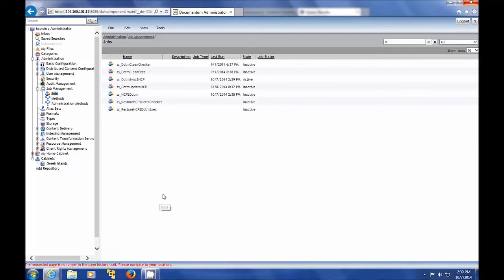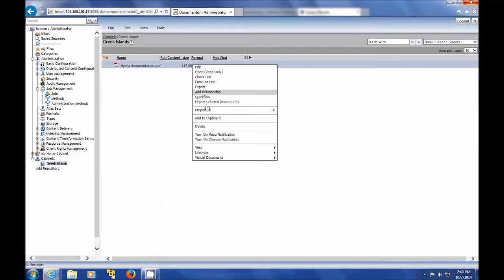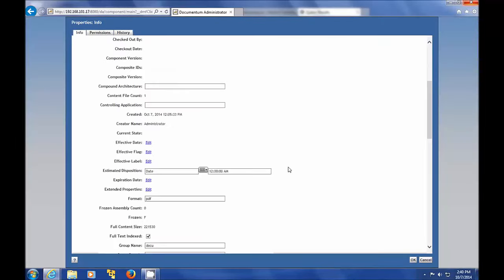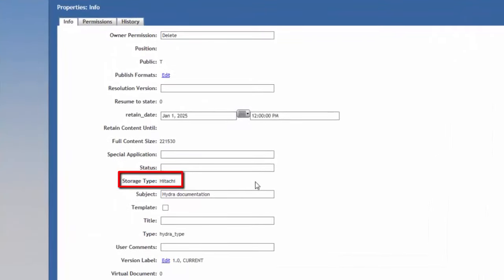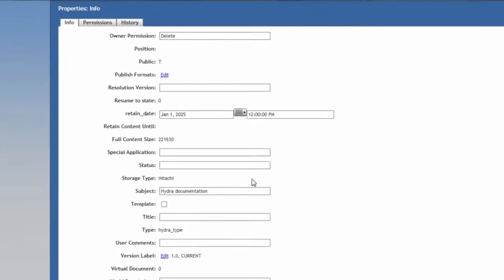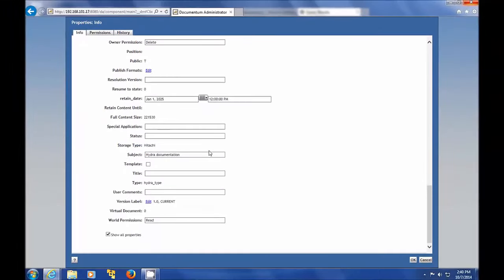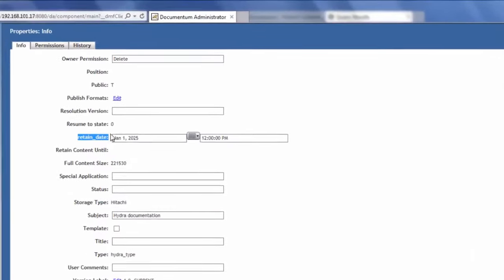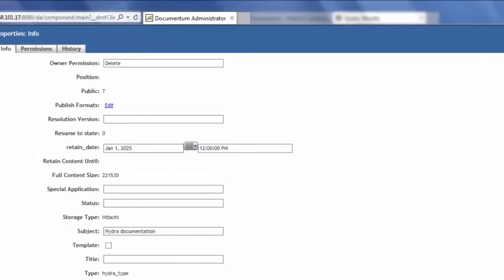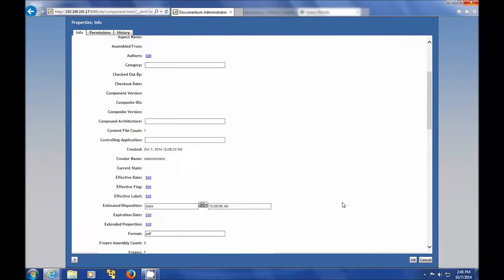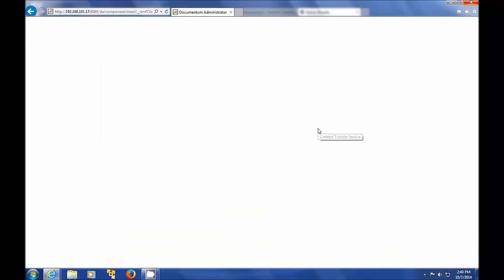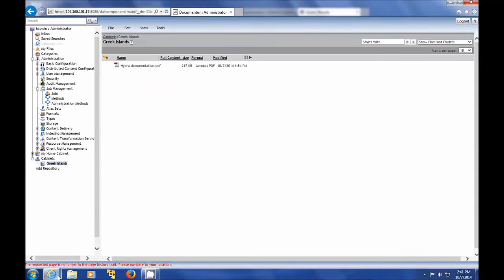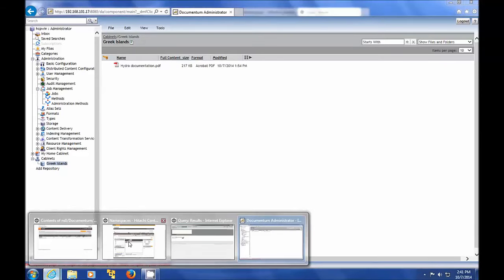Now let's check the object properties to see how they were changed. As you can observe, the storage was changed from filestore_01 to HCP. From this moment, the content will be retrieved from HCP and not from the previous Documentum file store, while the other attributes like retention or subject remain unmodified. Moreover, the migrated content now stored in HCP can be accessed as before when the content was stored in the default Documentum file store. Now let's check how this looks in the HCP interface.